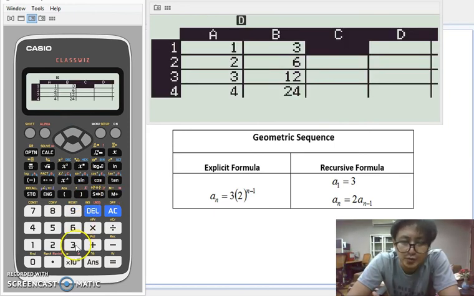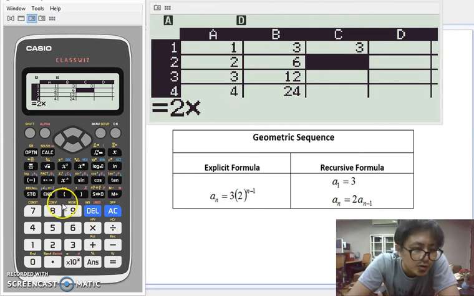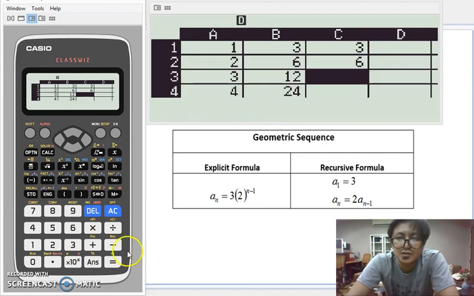Okay, so we'll input 3 as our first one, so it's 3. And then the recursive formula is, to get the value here for cell C2, we'll be multiplying the constant 2 to the previous cell, which is C1. So it's simply 2 times C1. So obviously we get 6. So that's what we're after. You can see that the terms generated using the explicit formula and using the recursive formula are the same.